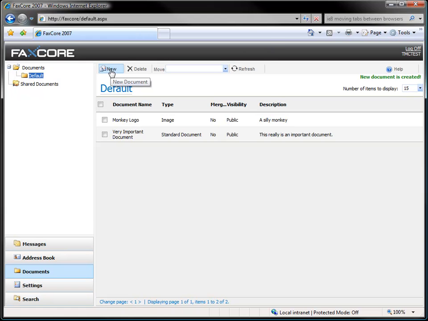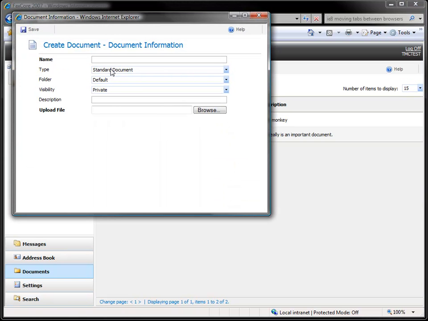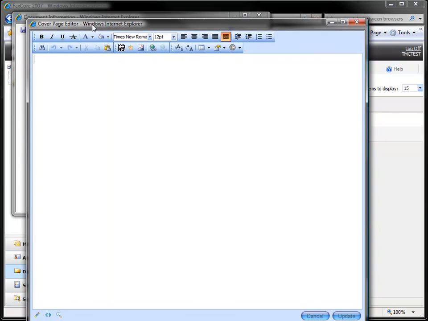Now let's create a cover sheet. We click on New and give the cover sheet a name. Monkey cover sheet. And now we change the document type to be a cover page. And you'll notice as soon as we did that, this Create Cover Page button appeared. That wasn't there before. We're going to store it in default. We're going to make it public. And now we're going to click on Create Cover Page, which brings up the editor.